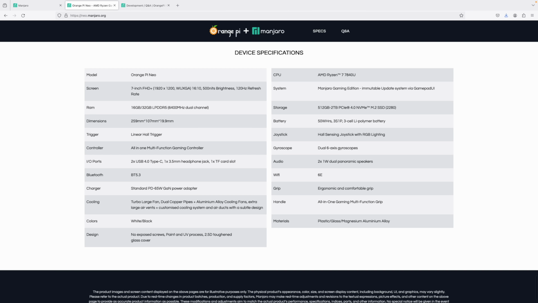It's a 2280 drive, so upgrading that storage is going to be a lot cheaper than upgrading something like the Steam Deck with those smaller 2230s. 50-watt-hour battery, Hall-based analog sticks with RGB lighting, dual 6-axis gyroscope built-in, dual 1-watt stereo speakers, Wi-Fi 6, Bluetooth 5.3. They've got two different color options, white and black, and as far as I can tell right now, they haven't announced the weight on this unit. It's not completely finalized, so in a few weeks, hopefully, we'll get some more information about that.